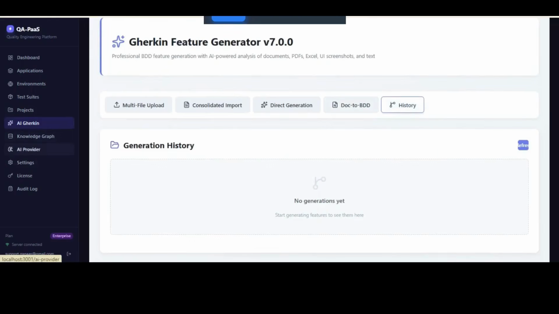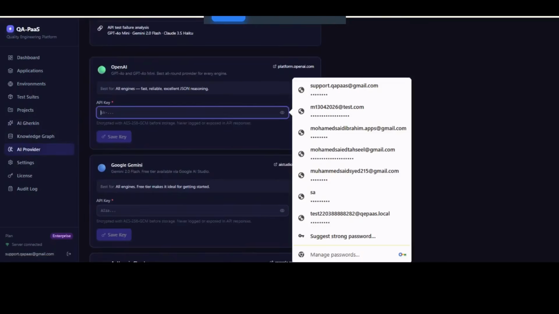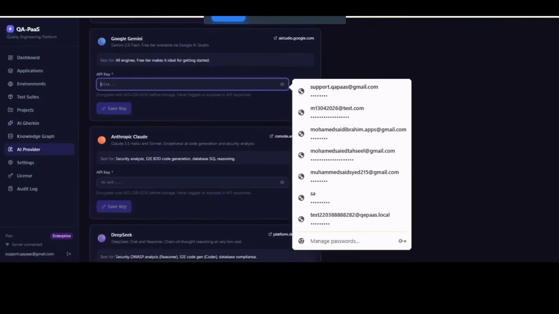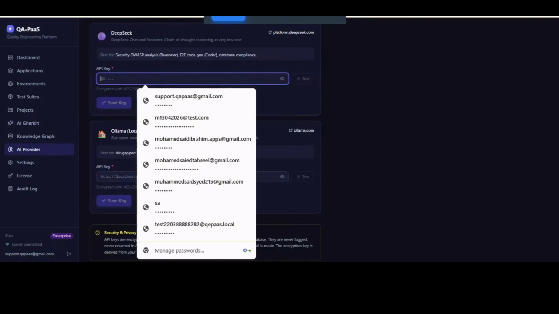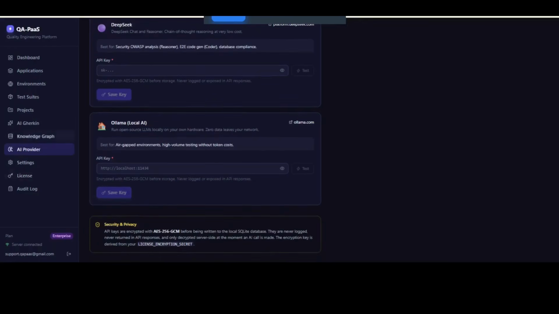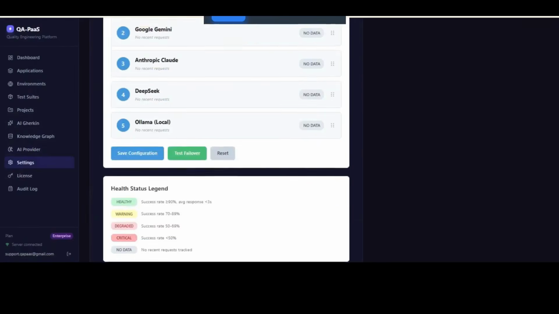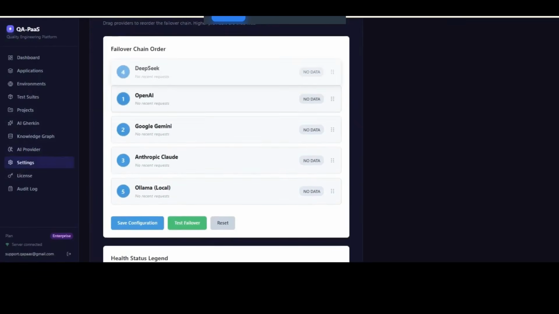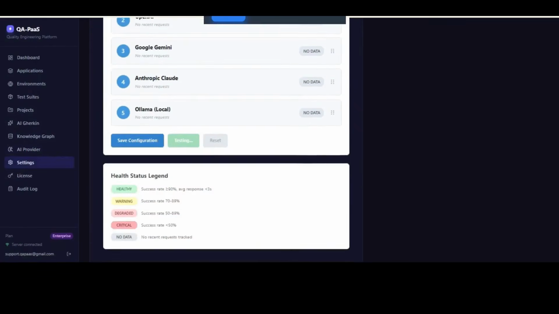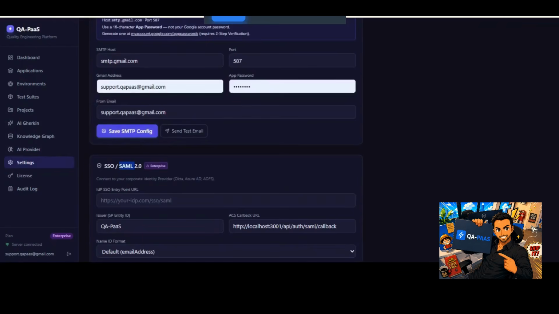The AI Provider section allows you to configure the AI services you want to use with QA-PaaS. You can configure one or multiple providers, including DeepSeek, Claude, Gemini, and OpenAI. With multiple providers configured, QA-PaaS can leverage the capabilities best suited to different AI-powered tasks. The Settings section provides centralized configuration for your platform settings, integrations, and connected services. These include MCP servers, Jira, Azure DevOps, Postman, and GitHub, along with Slack and WhatsApp notifications and single sign-on.